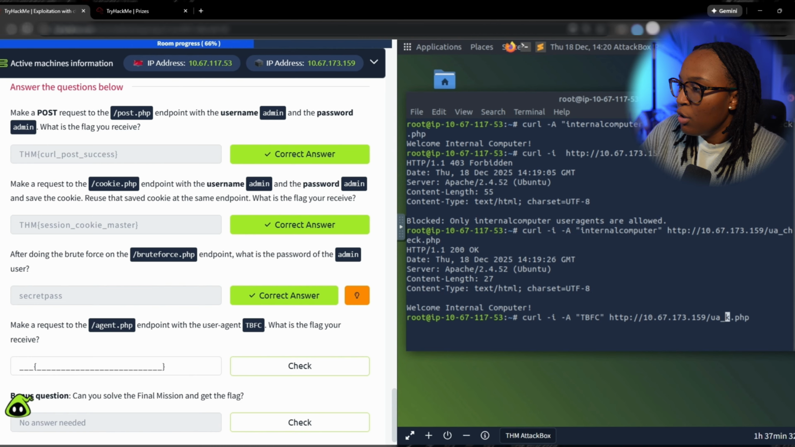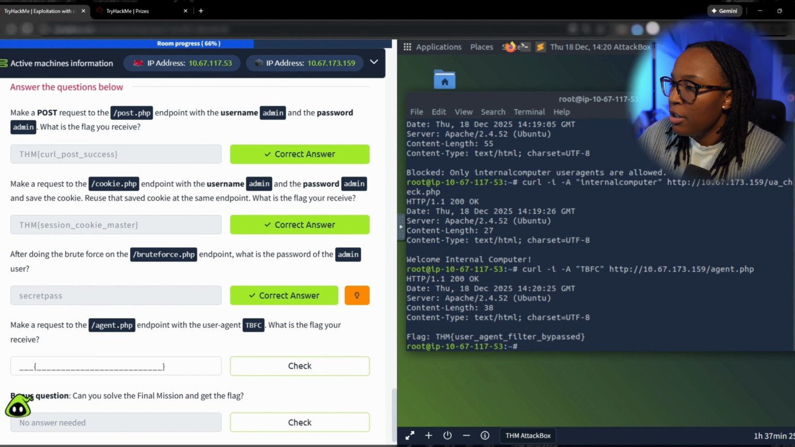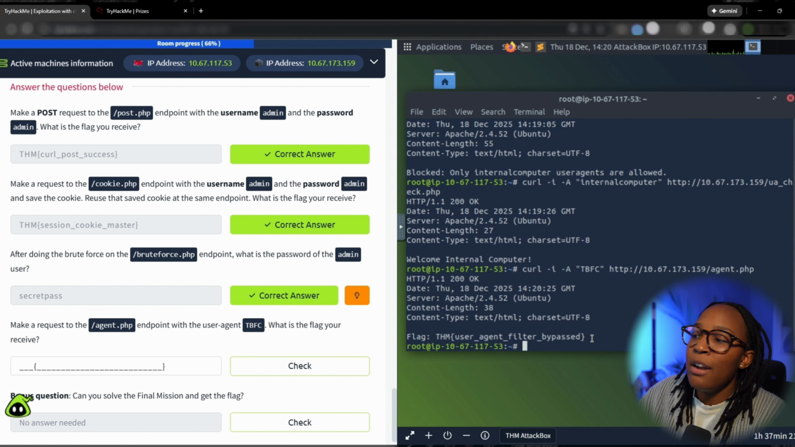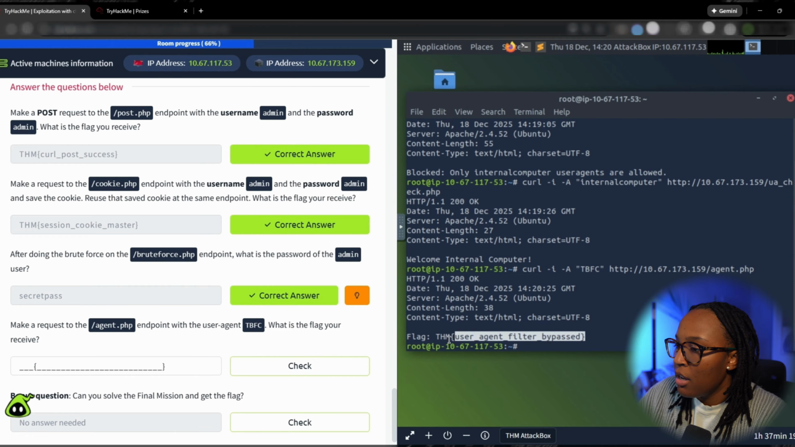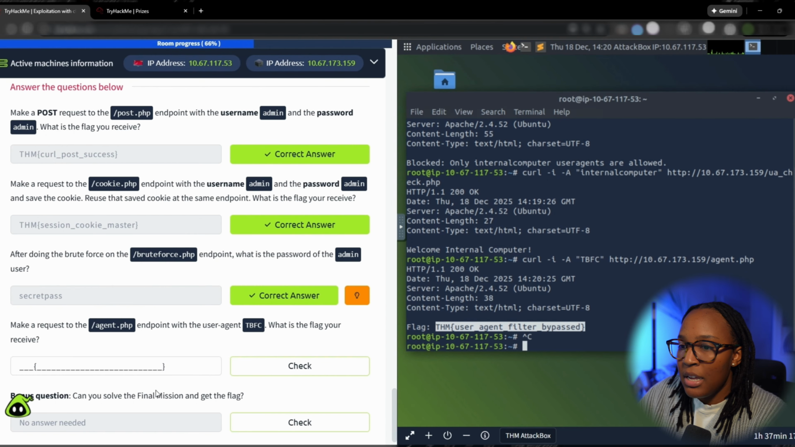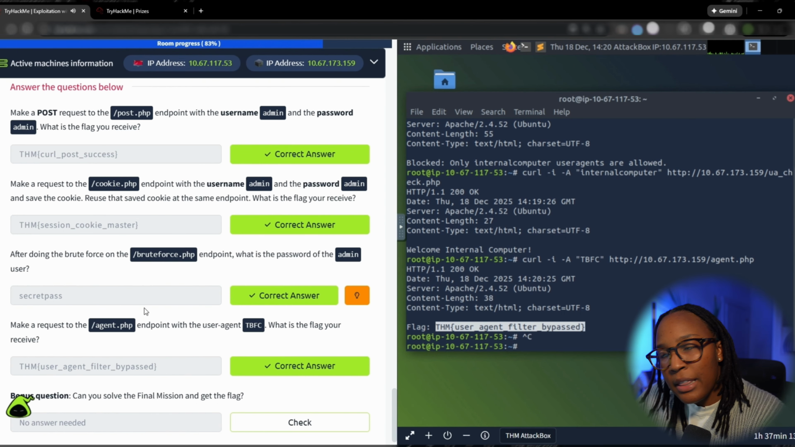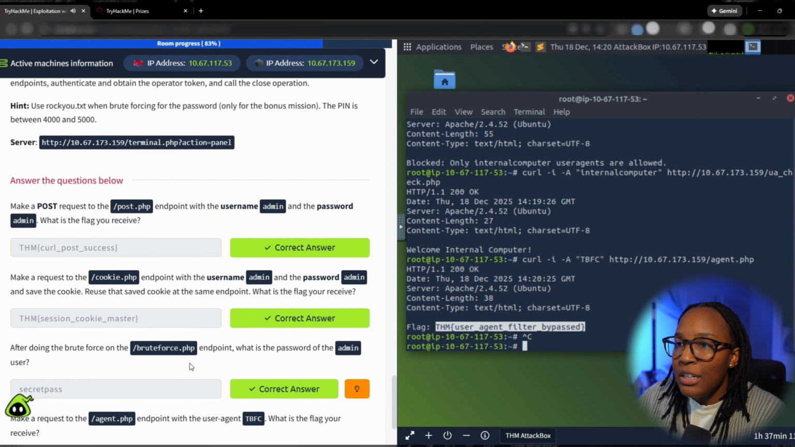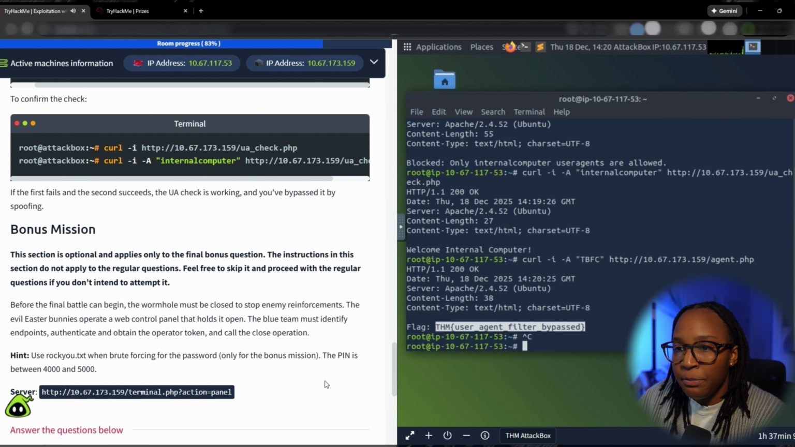So we'll change this UA check to agent.php, hit enter, and we have successfully logged in and we have captured our flag. So we can go ahead and copy this and put this here, and that is correct. So it looks like we have a bonus mission.